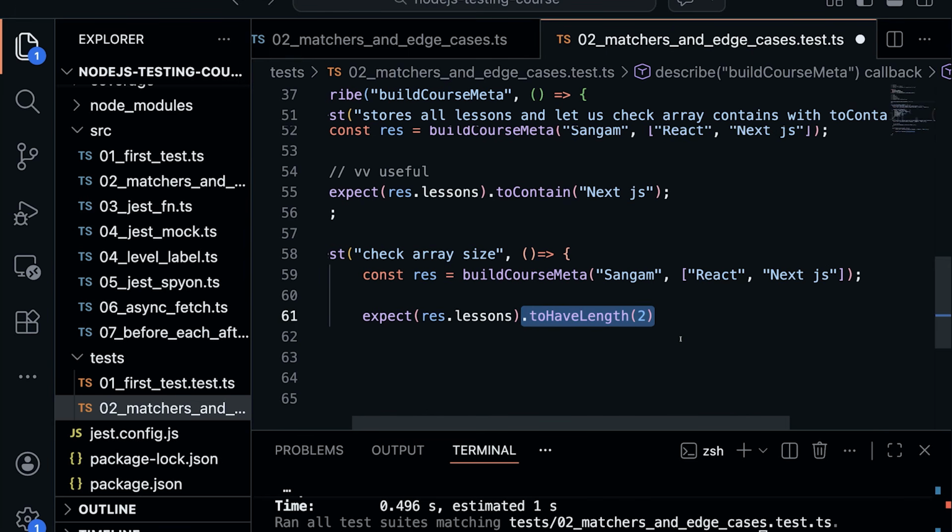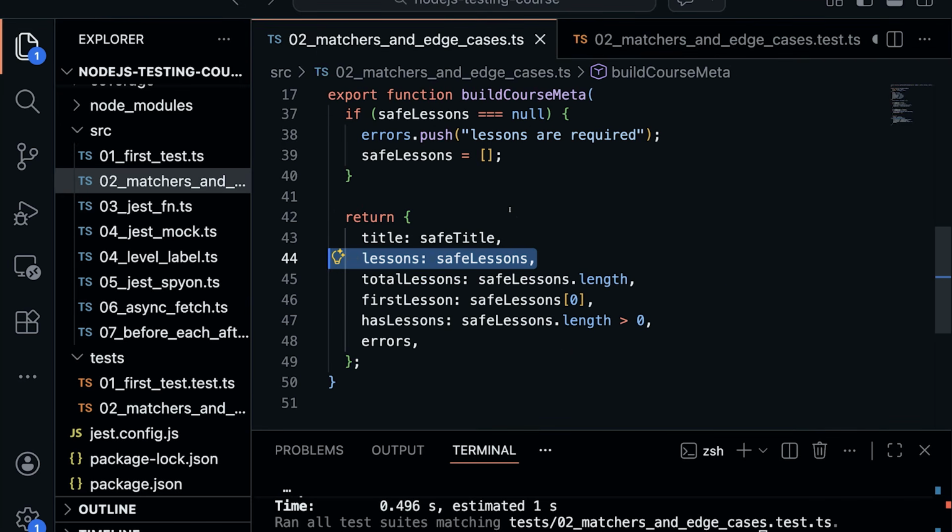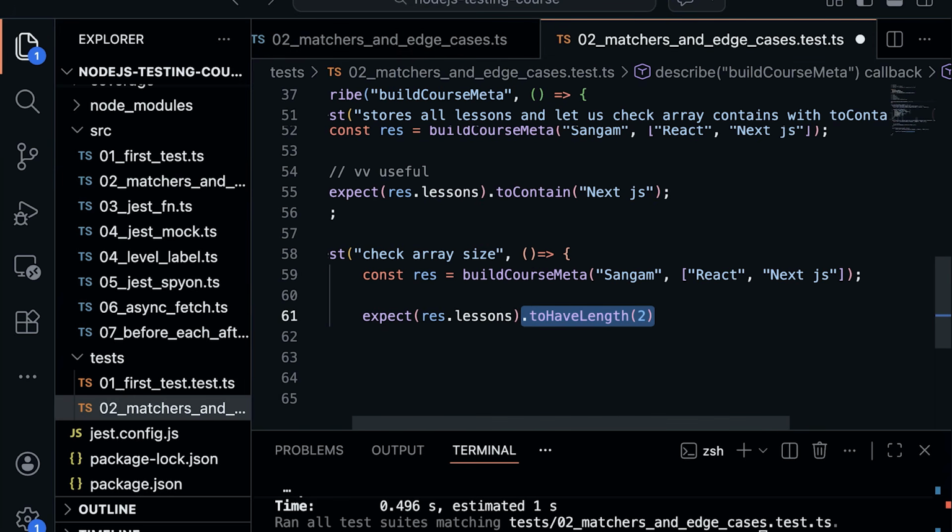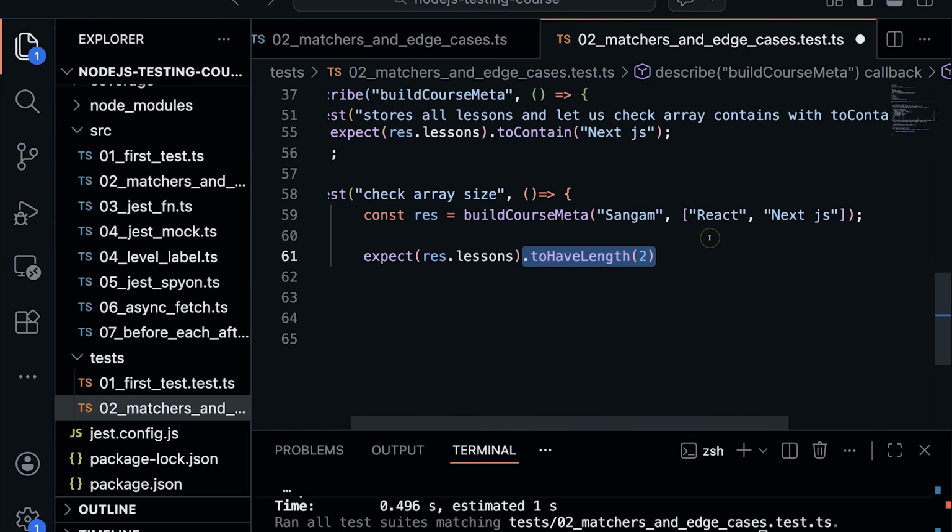So what I mean by this, all these test cases depend on your function behavior, right? Based on what your function is doing, you have to write the test cases, and based on that you have to cover the edge cases also.